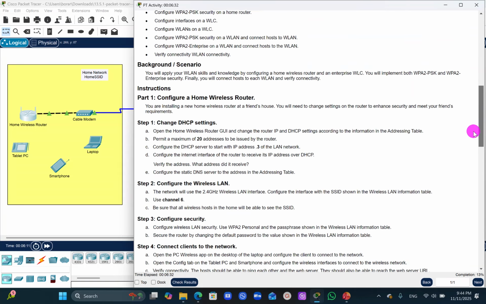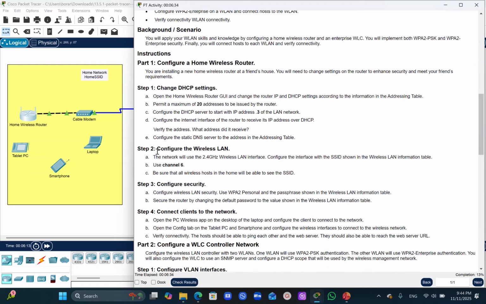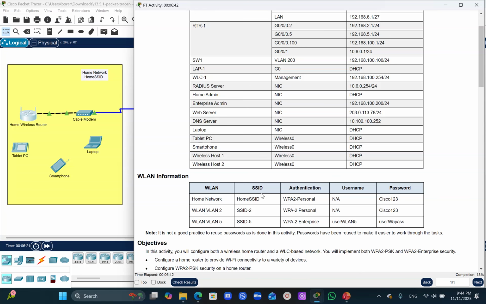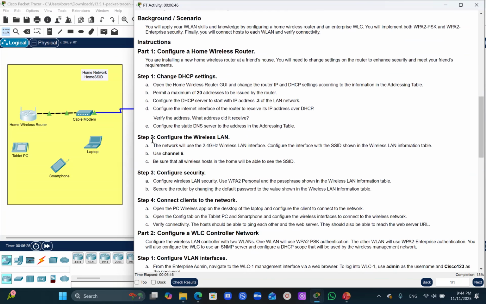So step 2 is configure the wireless LAN. It says that the network will use the 2.4 gigahertz wireless LAN interface. We have to configure the SSID as it is shown in the wireless LAN information table. And you have to use channel 6. And you have to be sure that all wireless hosts in the home will be able to see this SSID.